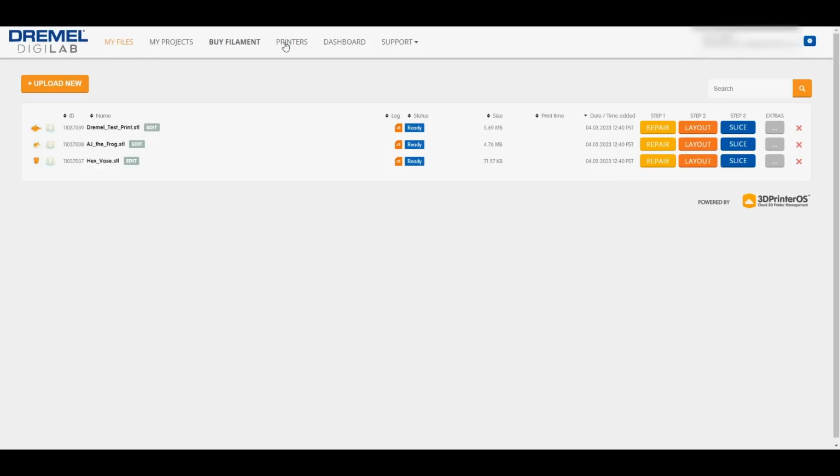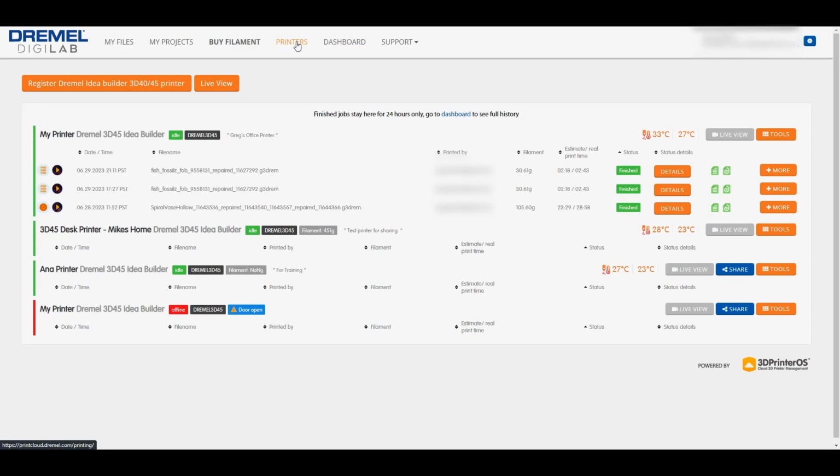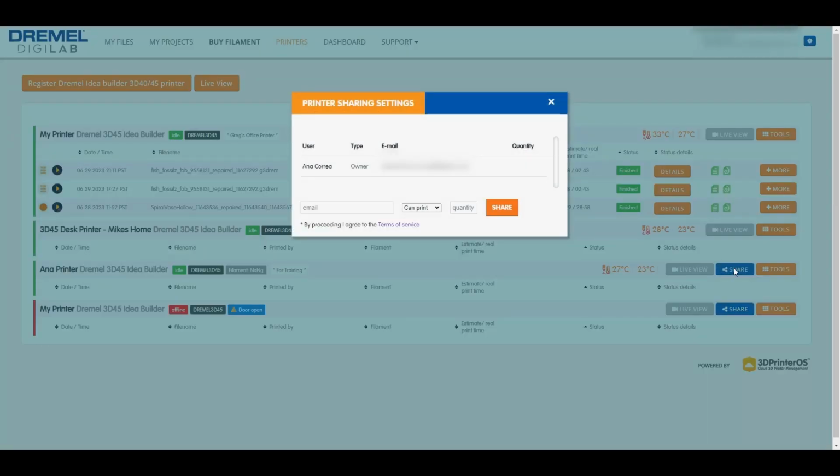Sharing printer access. On the top menu, select Printers to access all printers shared or assigned by you as the owner. On your printer, click the Share button and fill in the email of the person that you want to share your printer with and select the type of permission.